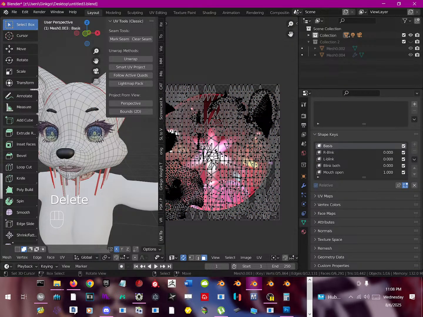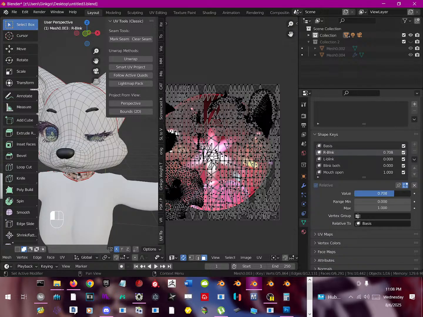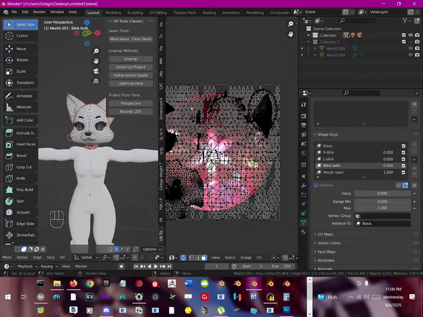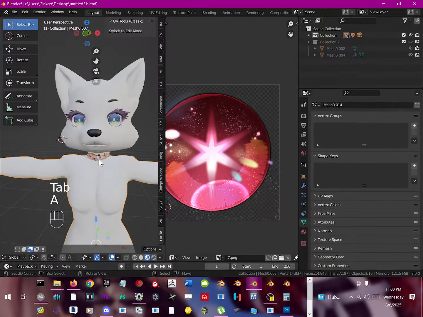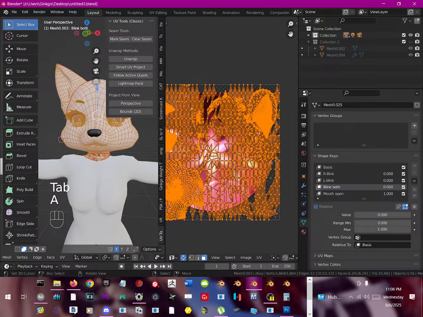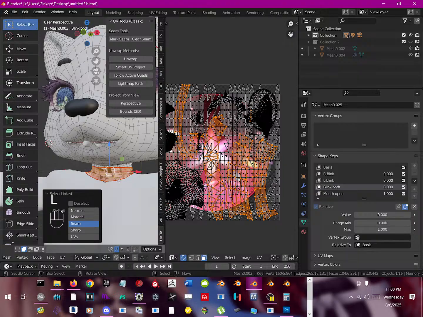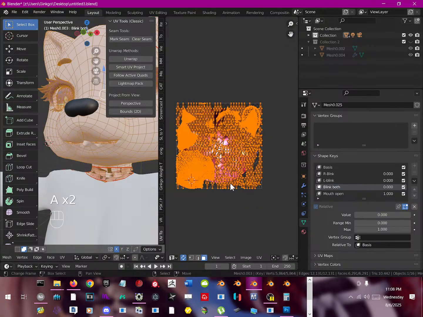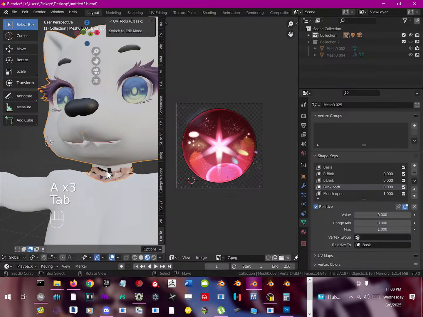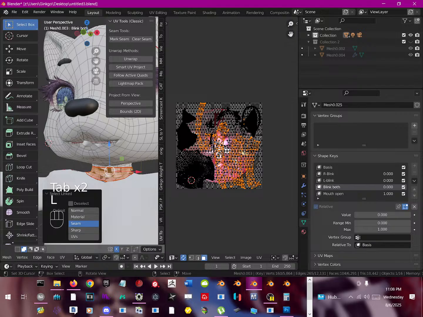But why is it doing that? That should not happen. Blender glitch, I guess. Alright, there we go. What's going on with her neck down here? Shouldn't even... Oh, okay.